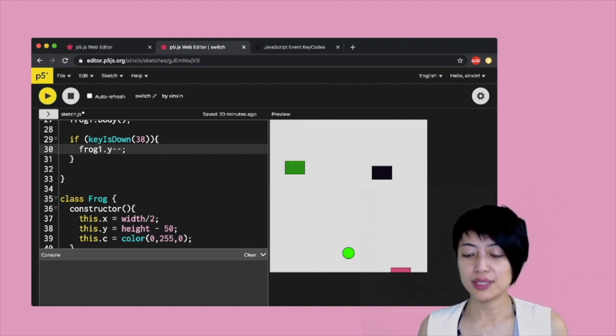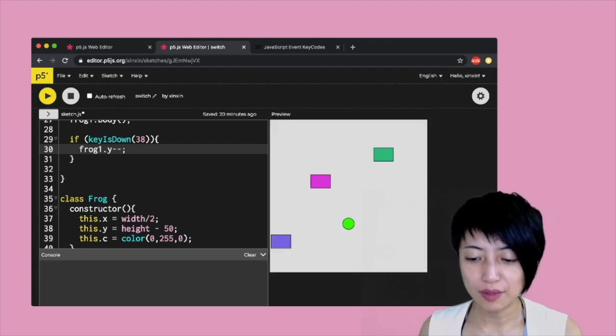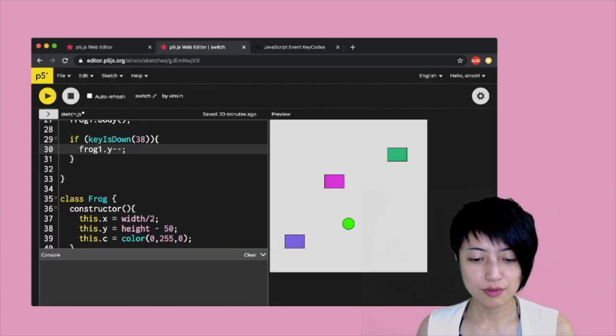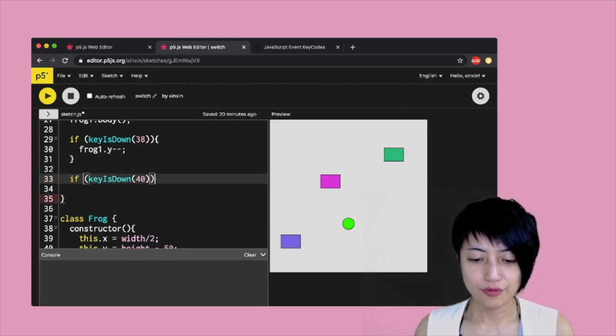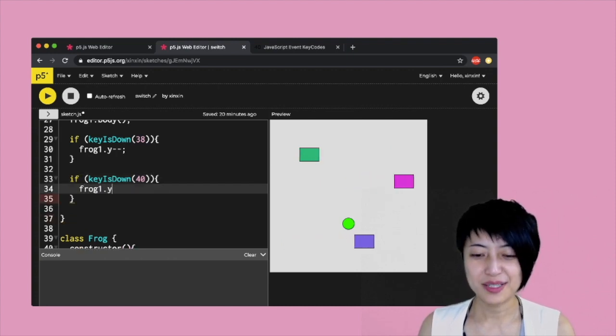So hit play. And there you go. And key down is 40. So I'm going to write another statement here. If keyIsDown 40, and frog1.y plus plus.